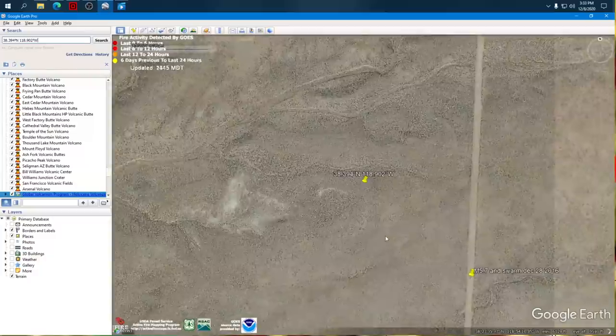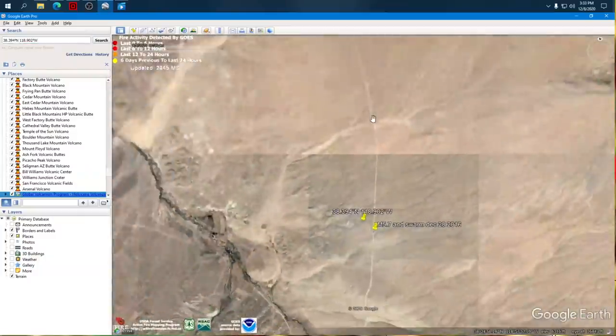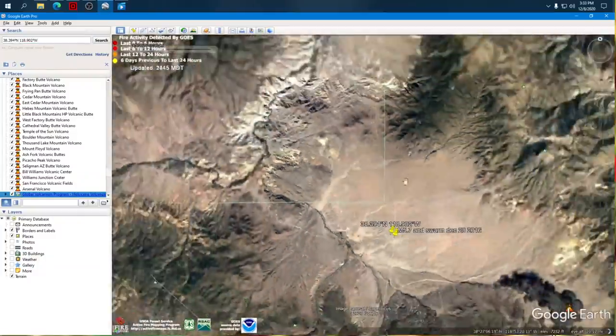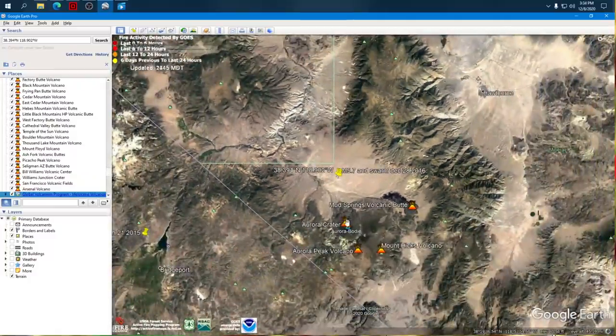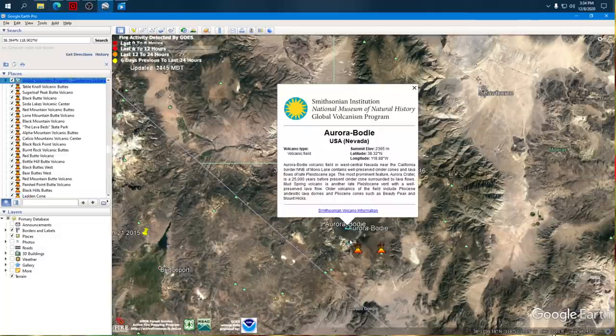See that? 5.7 and swarm from December 28, 2016. December big earthquake here from a few years ago, right next to Aurora Bodie Crater.